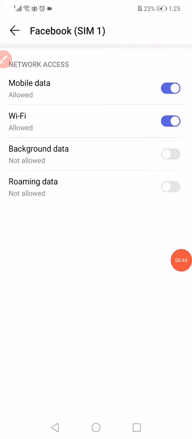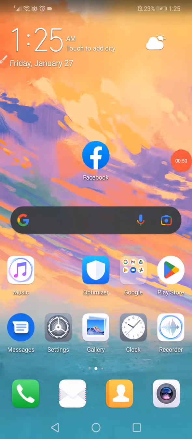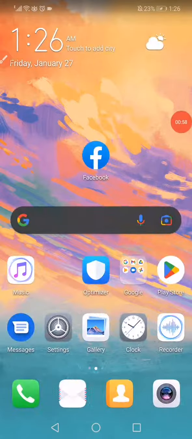like this. Go back, click on the storage, click on clear data, clear cache, go back to the home page, open the Play Store, search for Facebook and update it. By the way, you can do the same thing on the iPhone iOS.